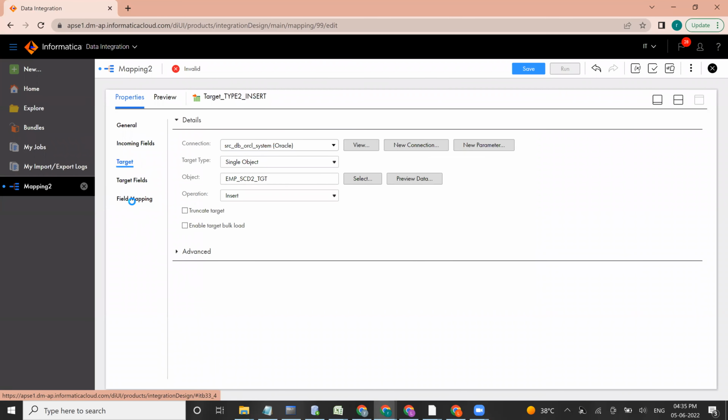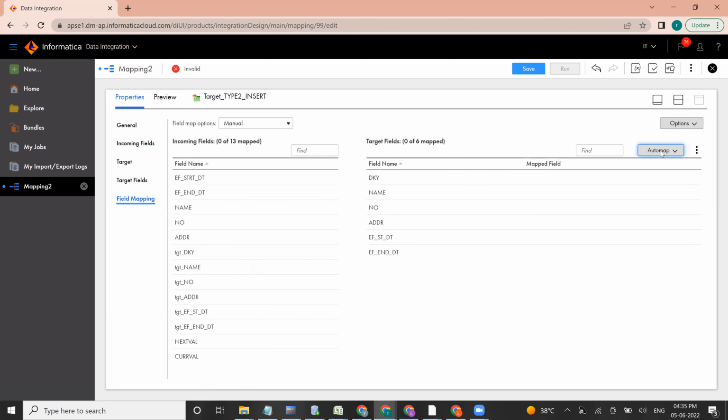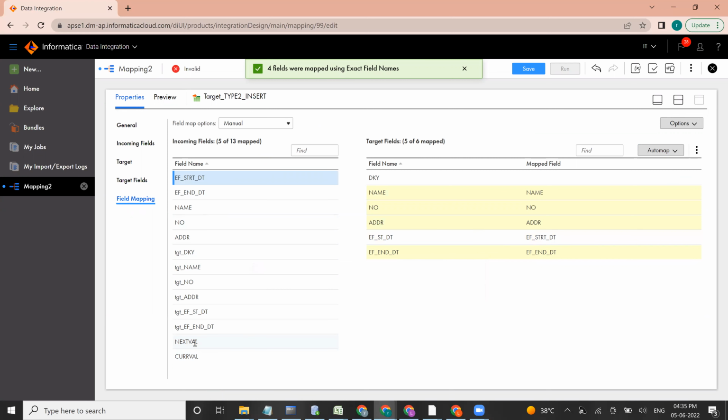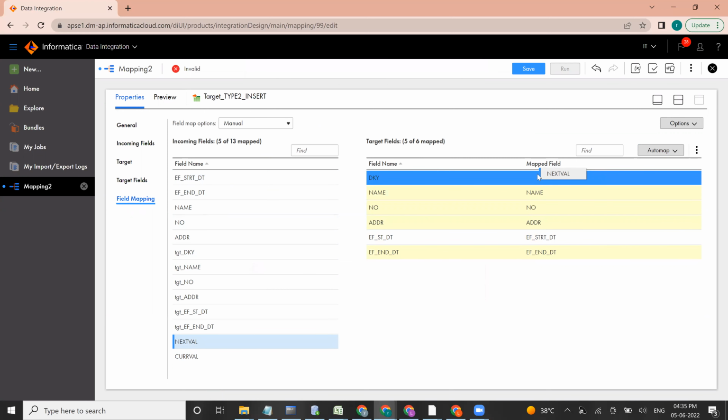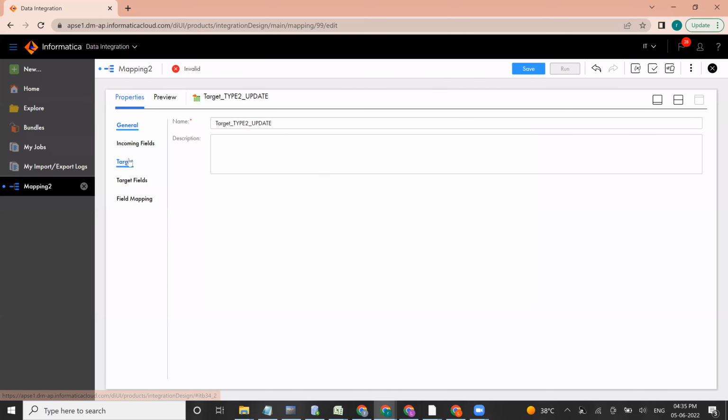And then field mapping, and then exact field name, and effective start date we have to map here, and always next value. Populate the sequence value from the next value column to the dimension key. And then for the third target instance, the same way.